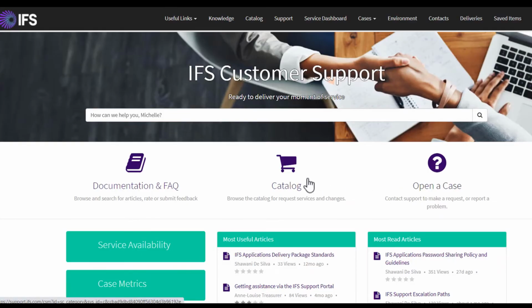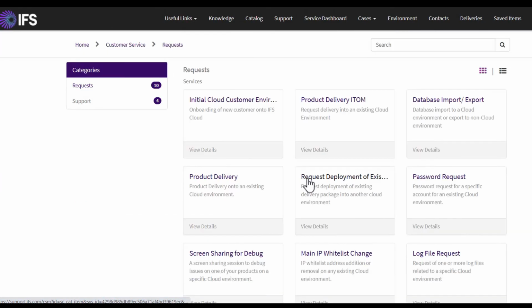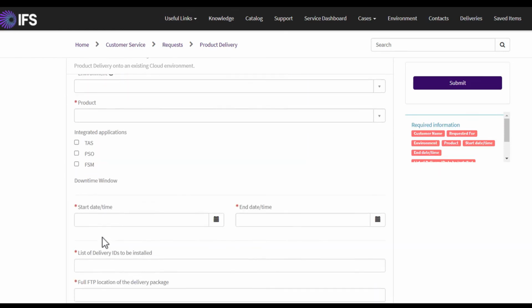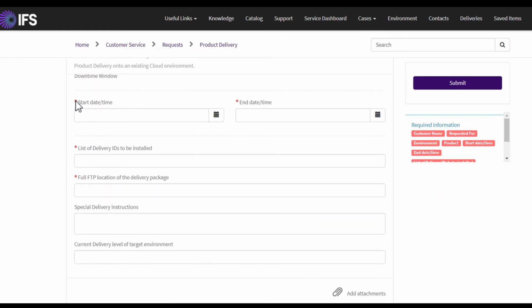From the home page, click Catalog and select the Product Delivery option. From here, you've opened a new case. You can see all of the required fields are marked by a red asterisk. All of these will need to be completed before submitting the case.